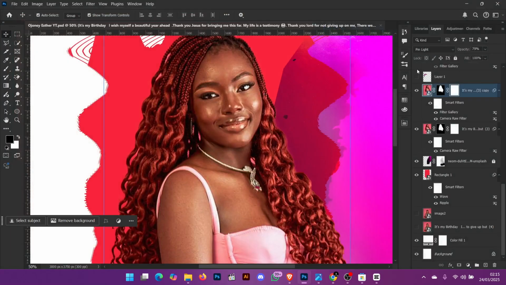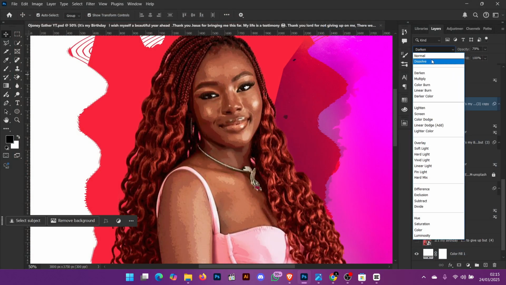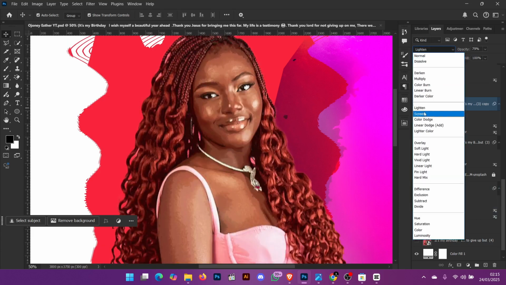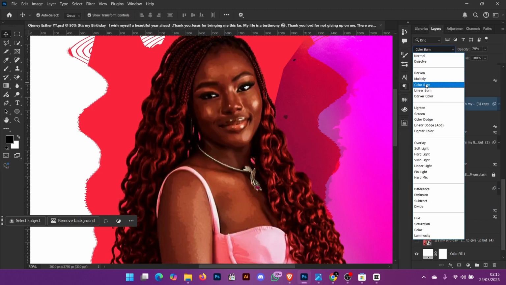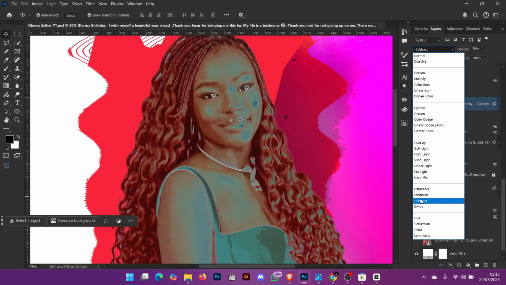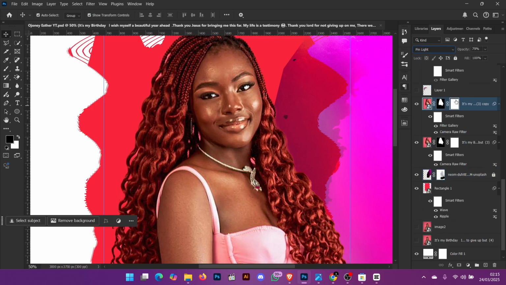So yeah, then I added it and I faded it. I reduced it to like 79% and I changed the blend mode so you can see the normal blend mode. This is how it looks like, but I changed it to pin light. You can explore other options anyhow you want the image to come out. But I added my own pin light.